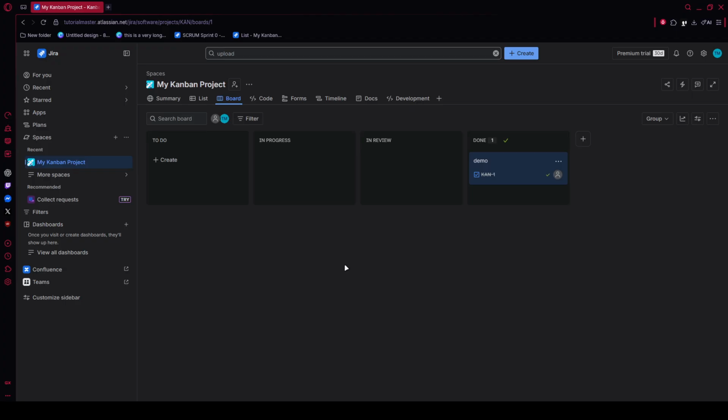In this walkthrough, I'll show you how to get to the right project, open the correct issue, upload your file using two common methods, and then confirm that everything was added successfully.